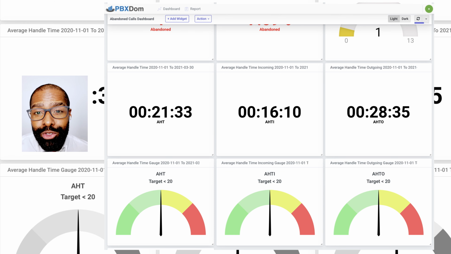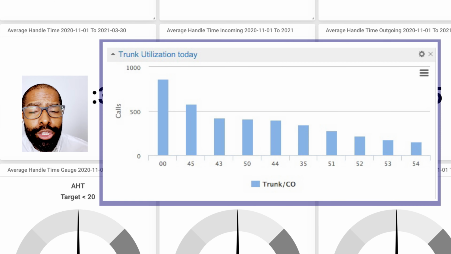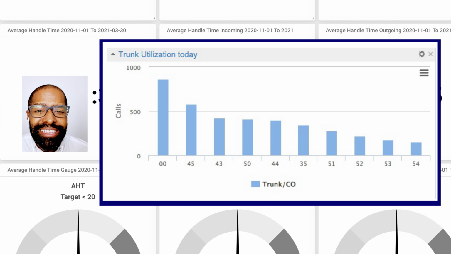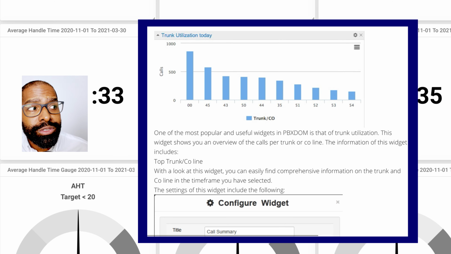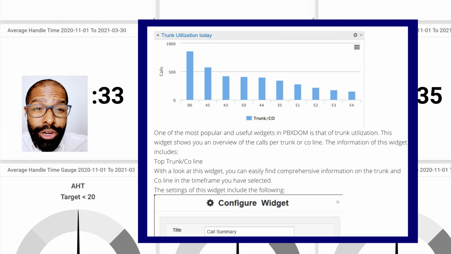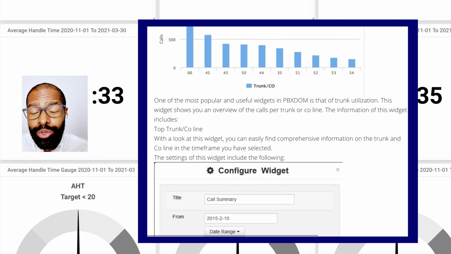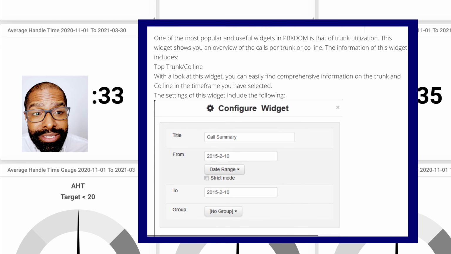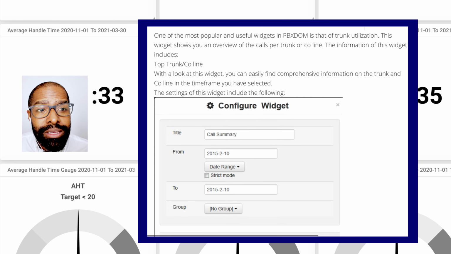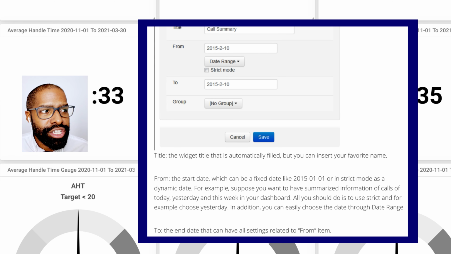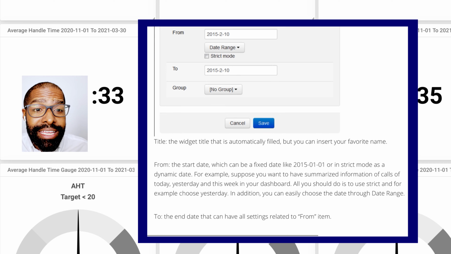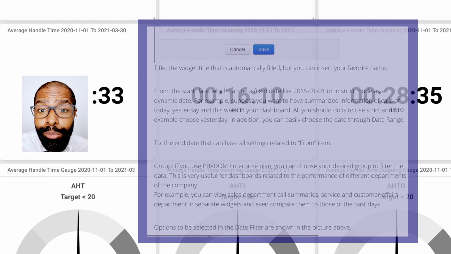However, one of the greatest tools you can utilize to learn more about your actual human resources and landline needs is the trunk utilization widget. This widget displays the total number of incoming, outgoing, and abandoned calls of each landline using a bar chart. Simply adding this widget to one of your dashboards allows you to see how busy your landlines are, your trunk lines. You can be confident that you are making an informed decision when you decide to add more landlines or hire and train more employees.